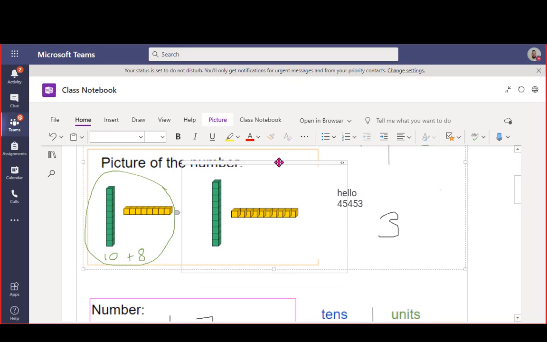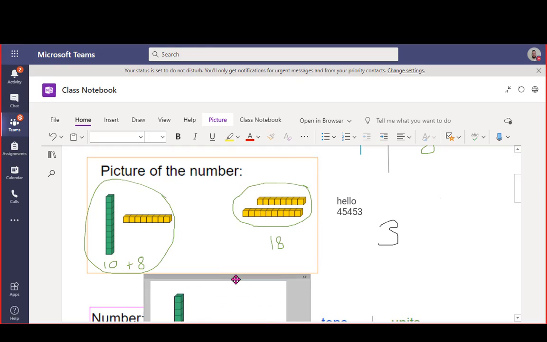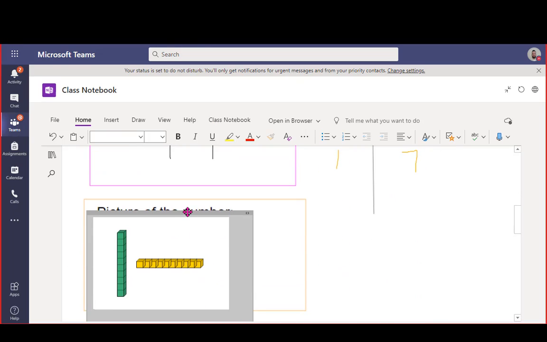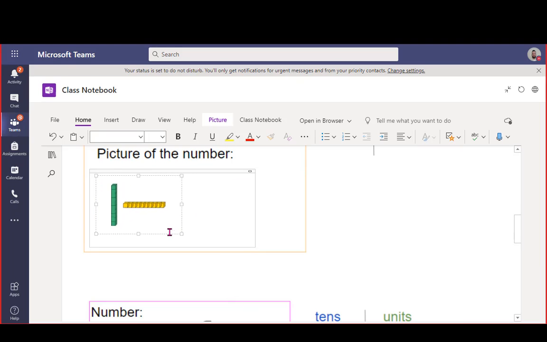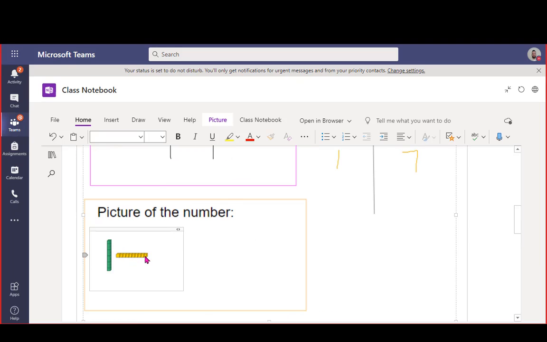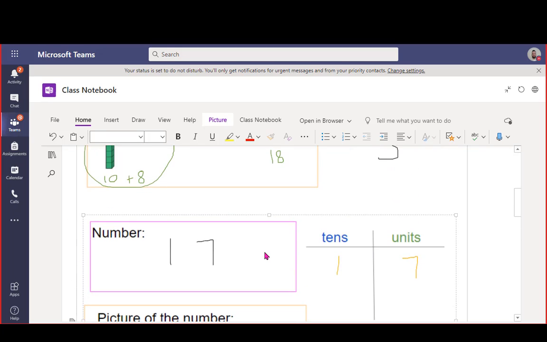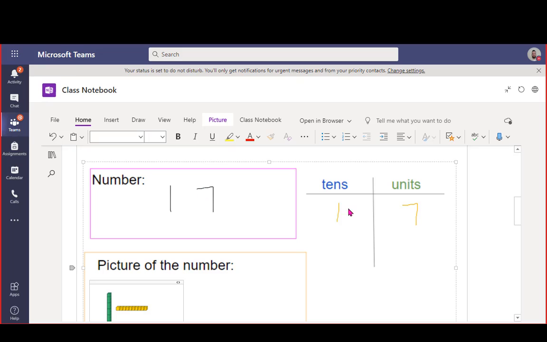They've put a 10 and an 8. Let me show you that a wee bit clearer, because there's already one in there. They can go down to this bit, the picture of the number, can stick it in, and they can scale that, etc. So there's their answer. They've made me a pictorial representation of the number. They could do that a few different ways. They've written the number and they've split it into 10s and 1s.